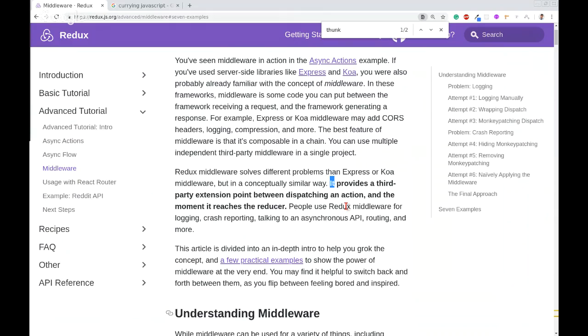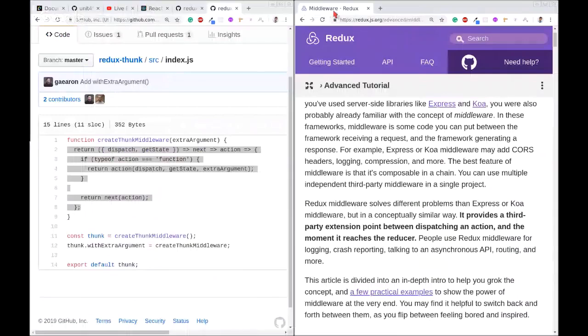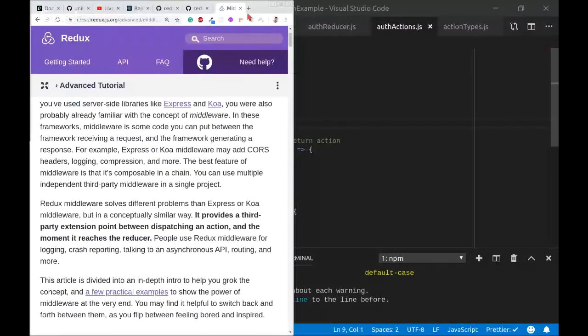Basically, our actions are gonna pass through Redux Thunk, and then Redux Thunk is gonna decide if it's a promise or not. Actually, let's write it and then we can try to understand it. Let me just put this back.